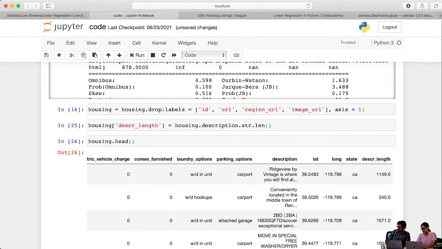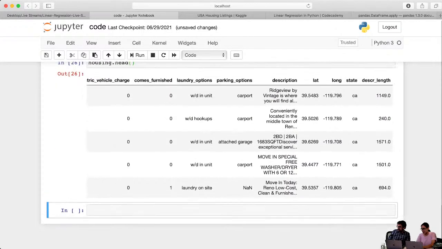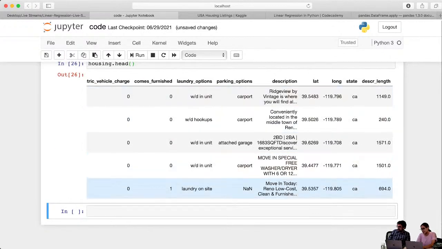Oh, there it goes. There it is. Okay, so now we've got a description length, the number of characters. And then I'm going to drop description. I don't think we're going to use anything else. But again, like Alex said, we could do something else here.